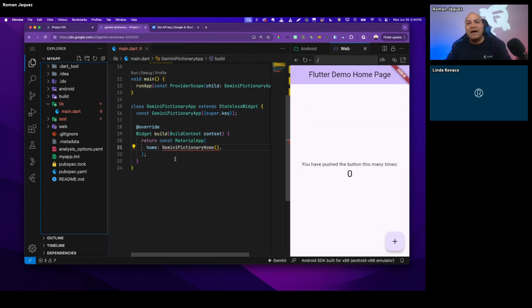perfect. So let's install now the Gemini Pictionary Home widget, which is a home widget, meaning the first widget that is going to launch under the material widget right here.